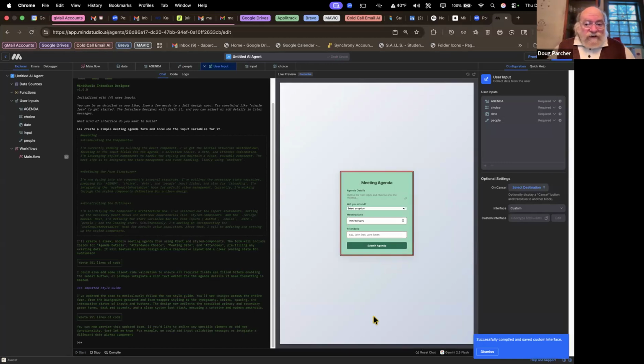So there's the user input thing for that. Any questions so far about what I did? I know I'm going kind of fast. These sessions don't last very long.